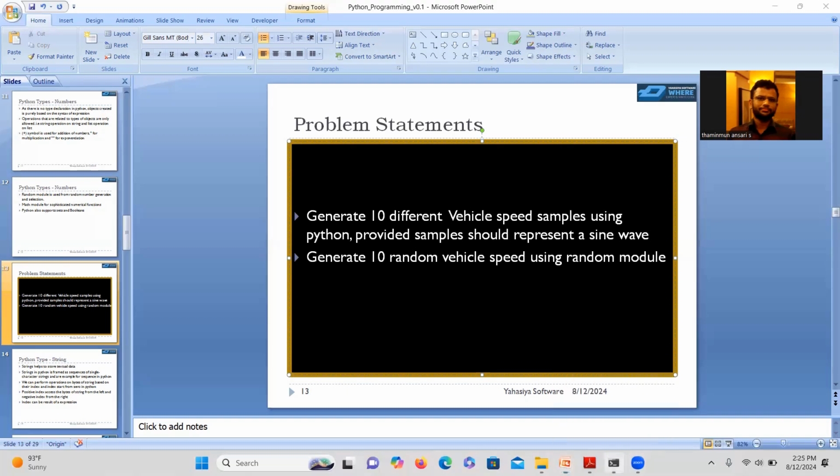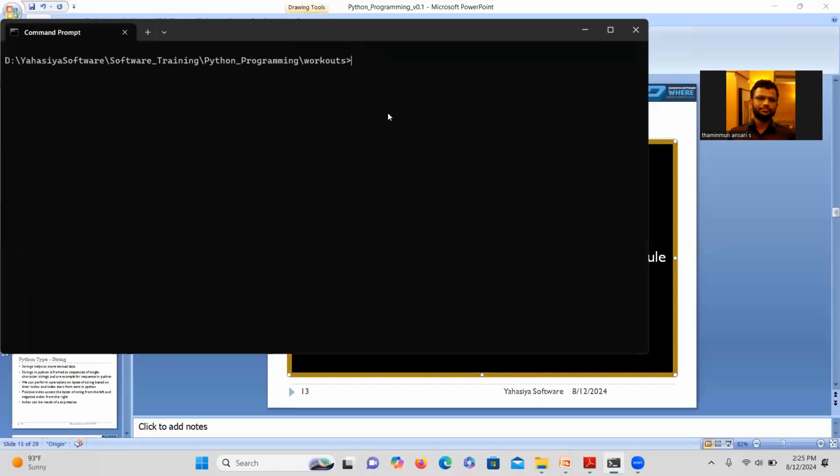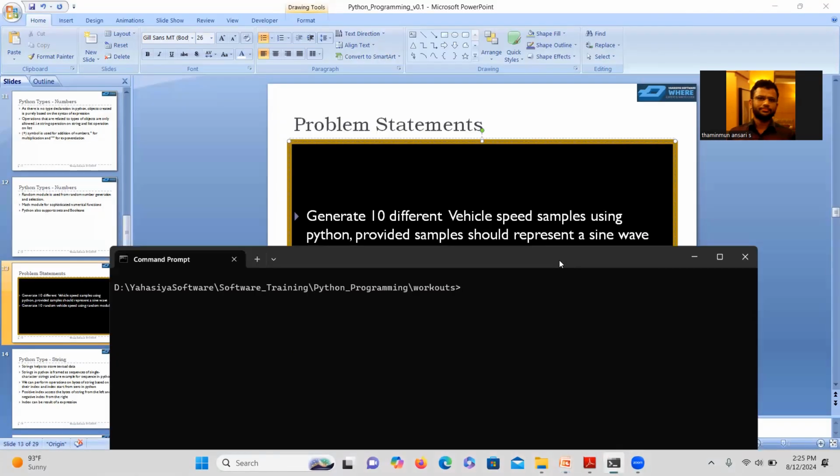So let me open notepad and create gen vehicle speed dot py. This is the module.